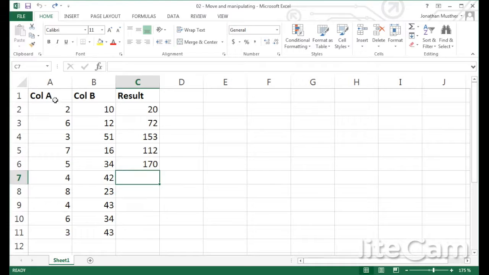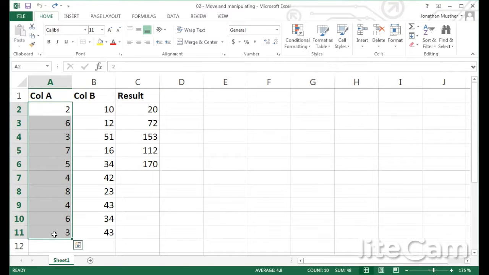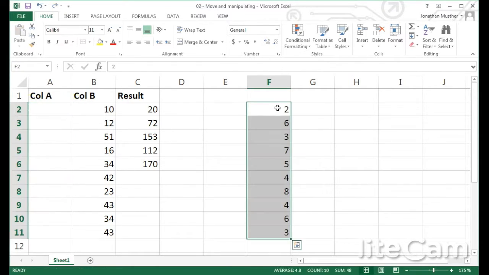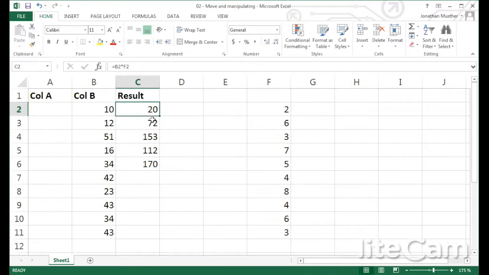Now, if we select all of column A and we cut it using Control X, and then we paste it into column F, all the formulae in column C have been adjusted, and they all now point to cells in column F and B, and it multiplies those together. See, Excel has said, hey, you've moved this column, but you want the formula to still make sense. You still want them to add stuff up.